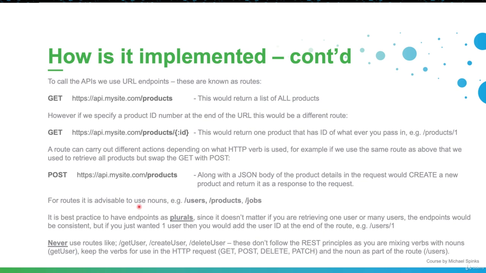For routes, it's advisable to use nouns. So for example, /users or /products or /jobs. It's best practice also to have endpoints as plurals, since it doesn't matter if you're retrieving one user or many users, the endpoint will be consistent. For example, /users. If you were just returning one, you wouldn't have /user/1, you would have /users/1.